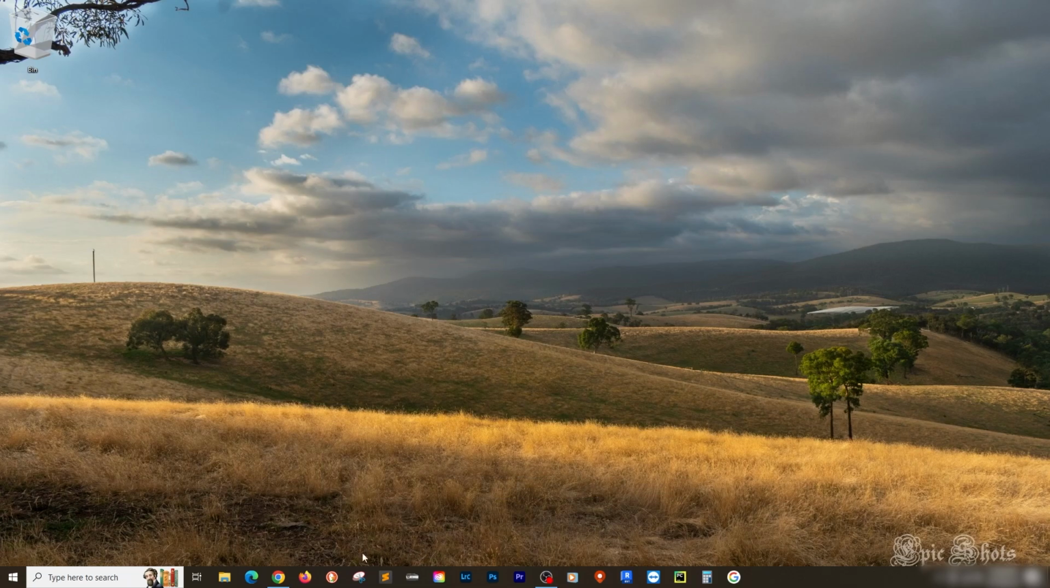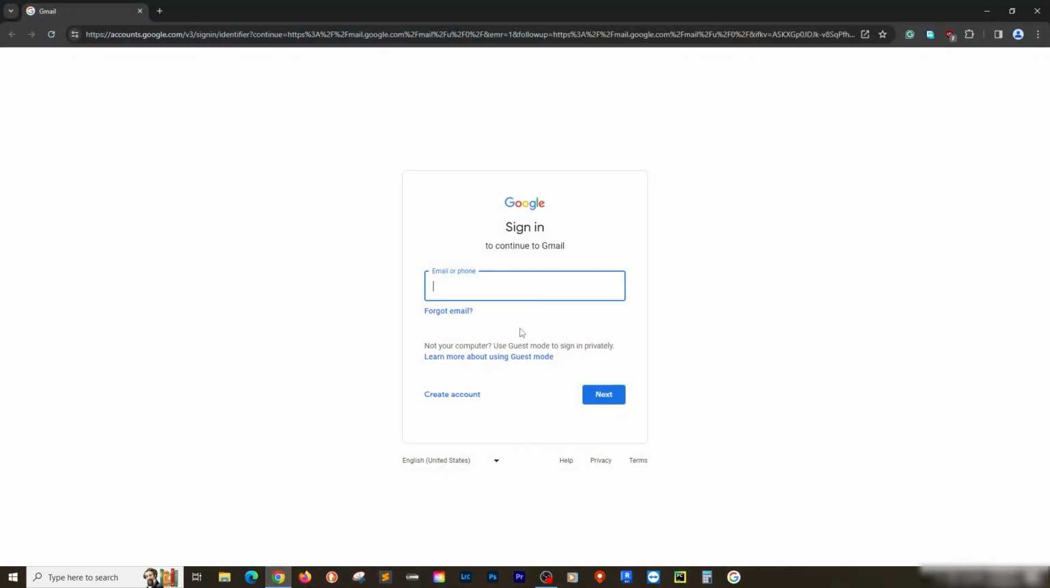If you have not selected the option to open that web page in a new window, clicking on the shortcut button will open up it in a new tab.